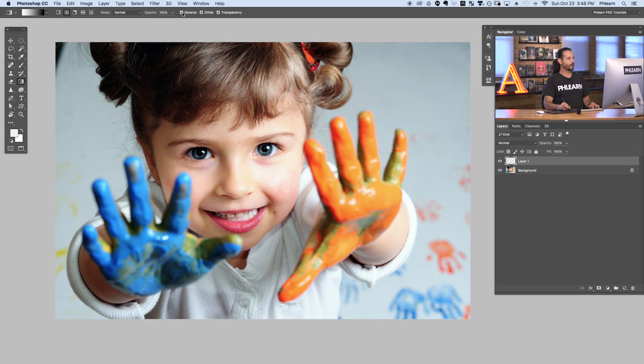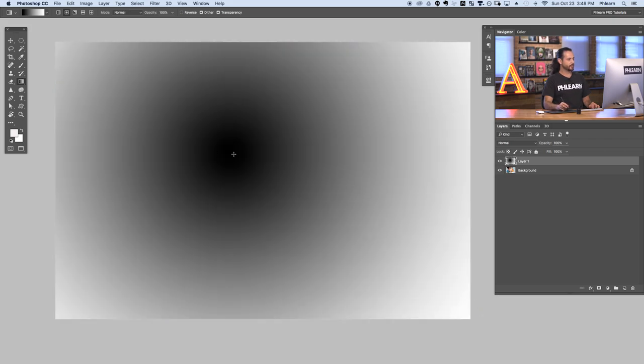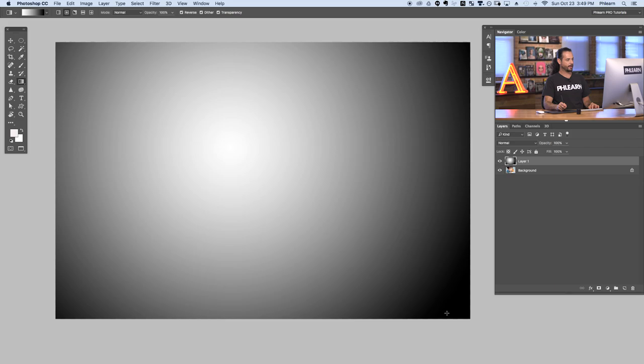Okay, now you have an option to reverse this gradient as well. So let's go ahead and uncheck that, and I'm going to click and drag here where my subject is and just drag out. Okay, so you can see we have a dark spot in the middle, and as I drag out, it gets lighter. Now, that's actually the opposite of what we want to do. So let's be sure to hit reverse. Anytime you want to flip a gradient, just hit this reverse key right there. You can see it flipped there. And I can click and drag out now, and we got a light area where our subject is and dark around the edges.